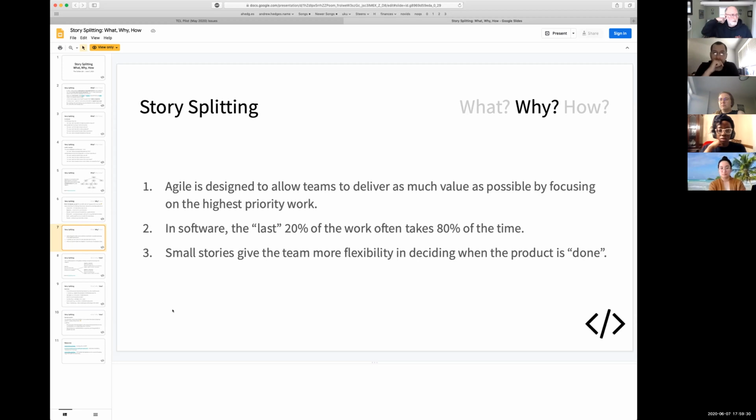Sometimes, I'm a little bit of a perfectionist, and I like to have a lot of polish on the things that I build and make it really good. But when I step back and think about what the business is trying to achieve, a lot of times that last 20% is probably not going to make a huge difference. It's going to satisfy my inner perfectionist, but it's not going to make us more money or keep us employed or anything, right? So that's the why of story splitting.